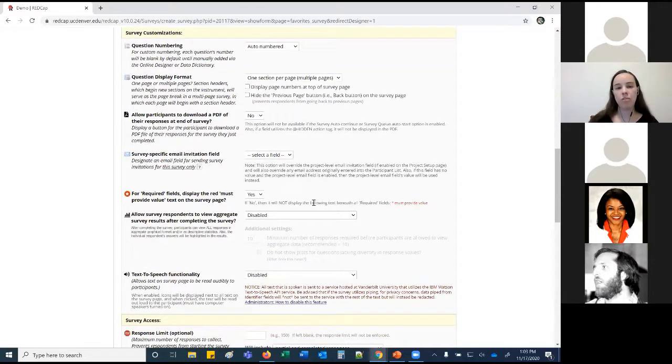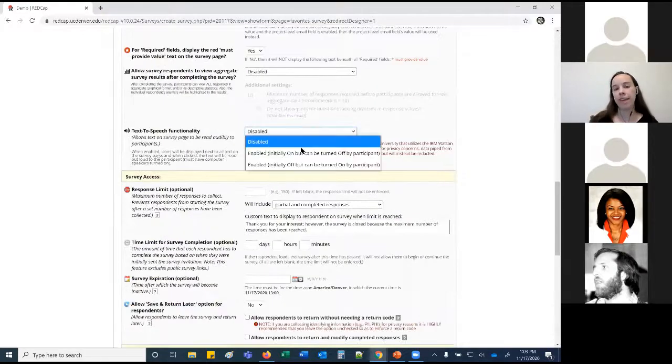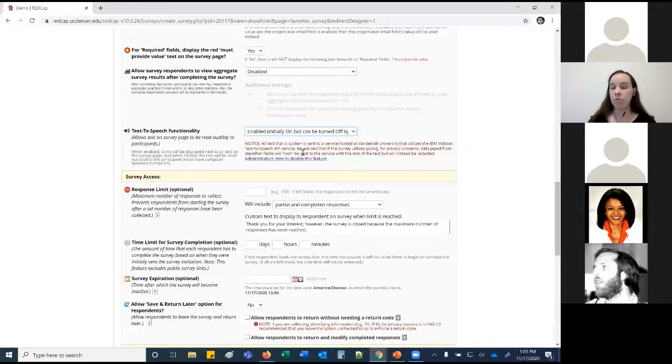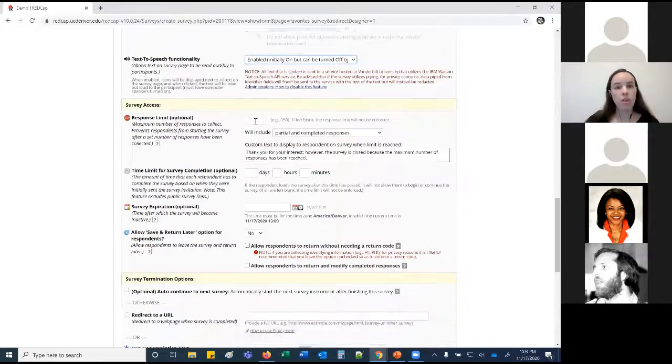You can choose for any field you made required if it tells them it's required. You can let respondents see aggregate results. You can turn on text-to-speech, making the survey a lot more ADA friendly.